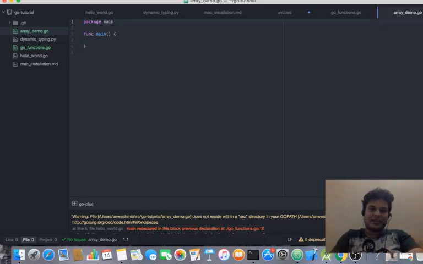First, as you know, you have to declare package main. It is like you have to tell the Go compiler which package your program is running in, which will hold all of your code, and then the entry point of the program, the main function. Here we are going to declare an array. So let's declare an array.